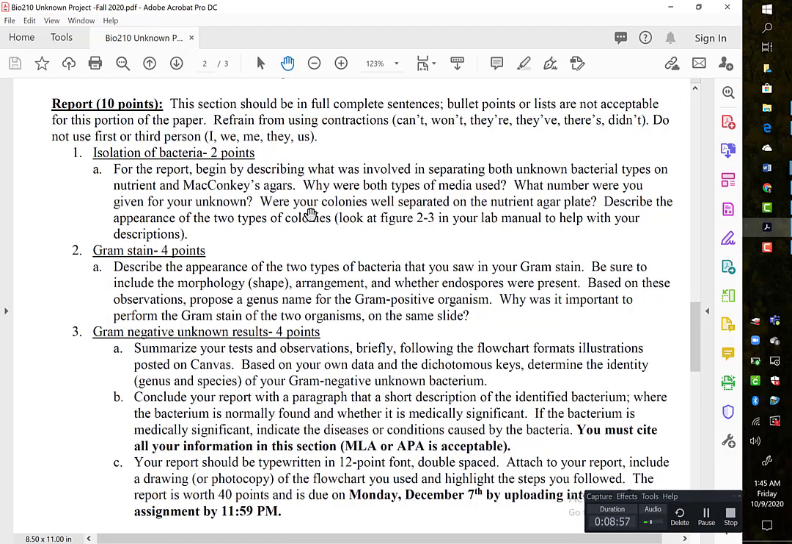So you're going to record what number you were given. You want to describe, were your colonies well separated on the nutrient agar plate? And then you're going to describe your colonies. So both your colonies for the nutrient agar, and again, use your lab manual. And then you should also describe what your colonies look like for the MacConkey agar. So describe the colonies on both plates.